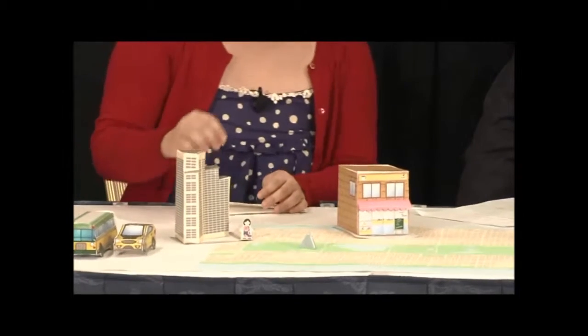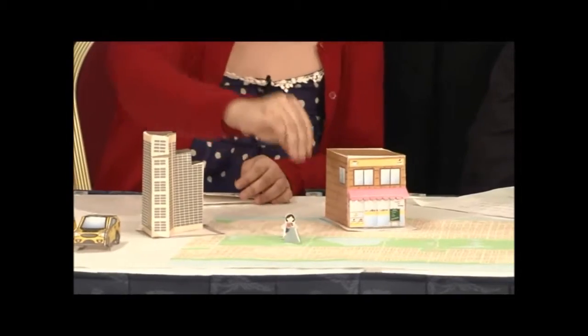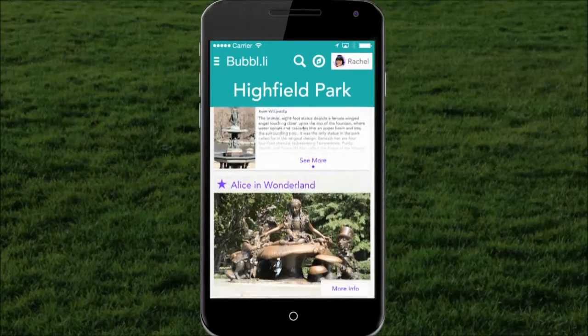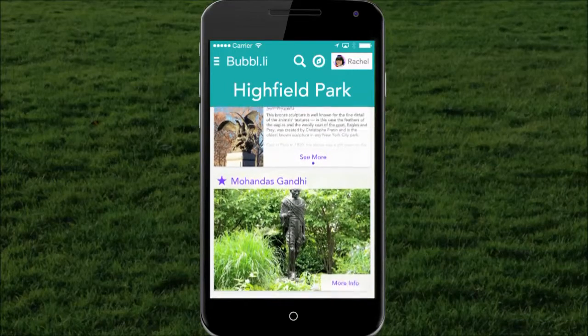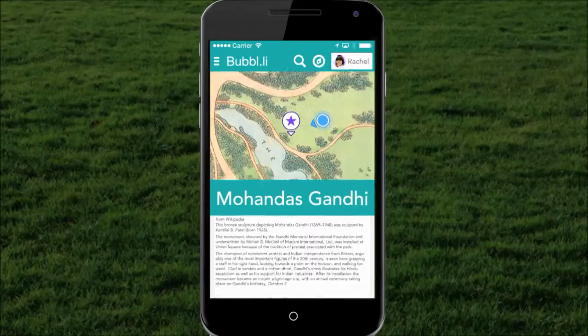And then the first thing that I see is if I go to a park, there's an art piece that I'm really interested in looking at. And then Bubbl.lis will show the different information about the sculptures, who made it, and where it's located.